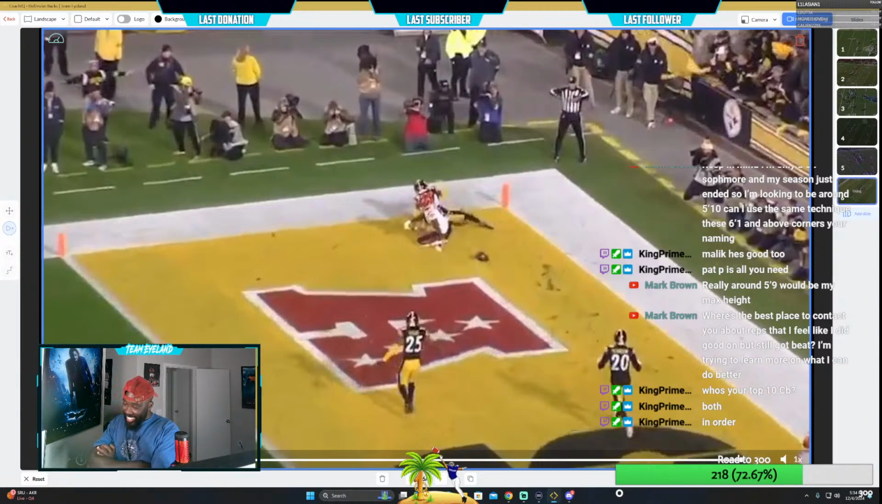See, I can't do it in order. I ain't gonna do it in order. Top DBs ever? Oof. Okay, so this is how I see it.